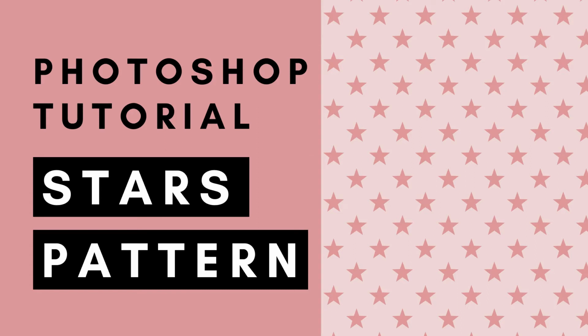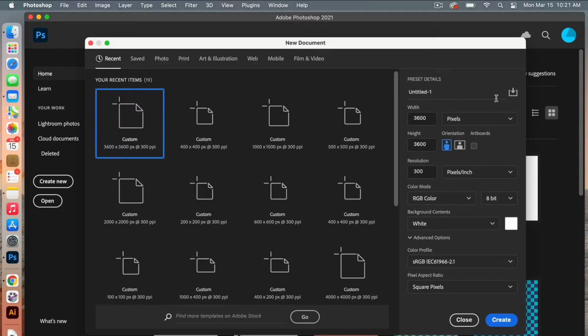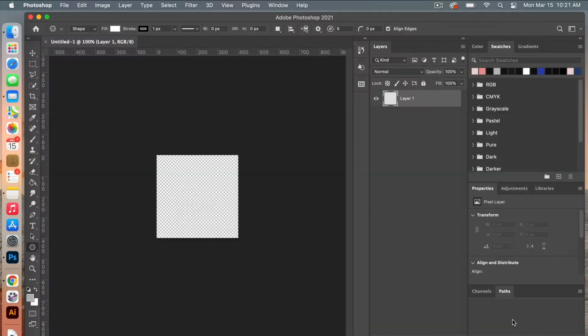In this video, I'm going to show you how to create a repeating stars pattern in Photoshop. First off, we are going to create our document. So click on Create New. And then the dimensions I'm going to use is going to be 400 pixels by 400 pixels, resolution 300 pixels per inch, color mode is going to be RGB color, and then we'll have our background contents set to transparent. Go ahead and click on Create.